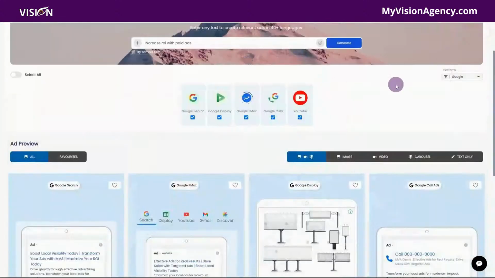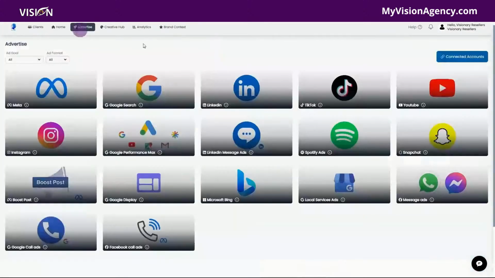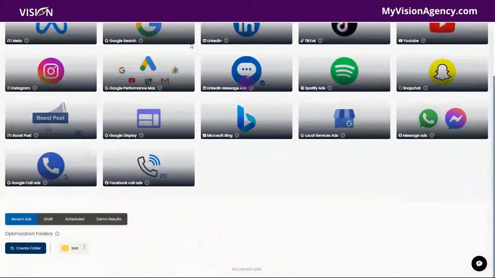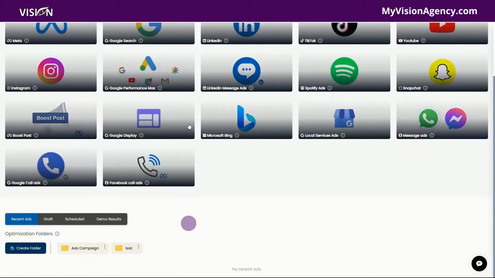Now, once you've launched the campaign, of course, you want to track the analytics. So let's go to advertise. And you'll see down here that we actually can create optimization folders. So if you click here, let's say that this is our ads campaign. I could add any of the ads that I have going into that optimization folder, and the system will actually move the ad spend around to the best performing ad.